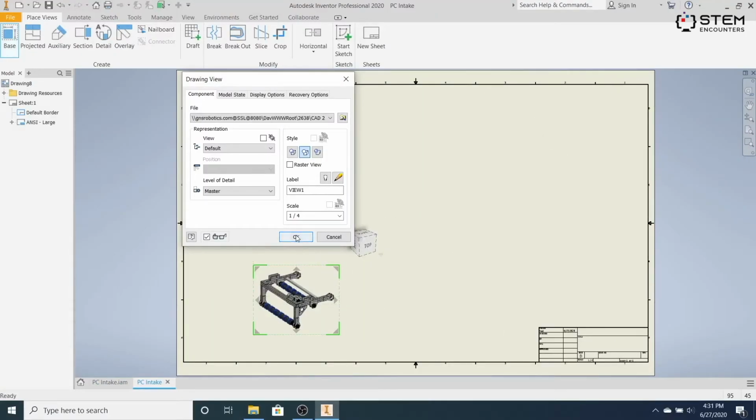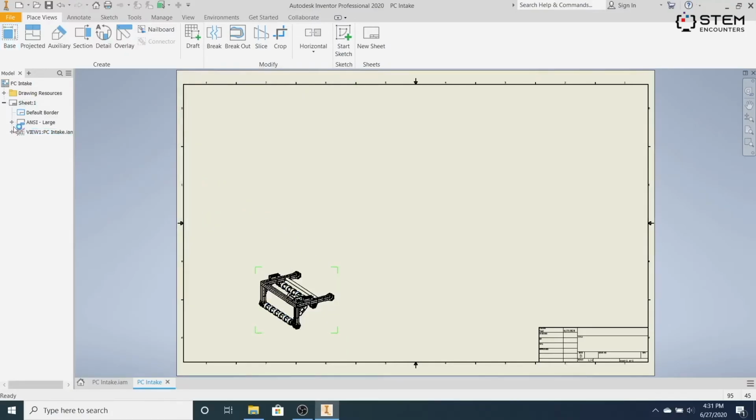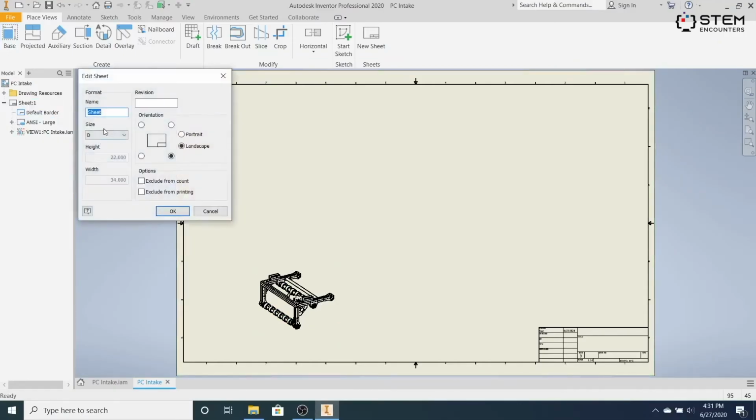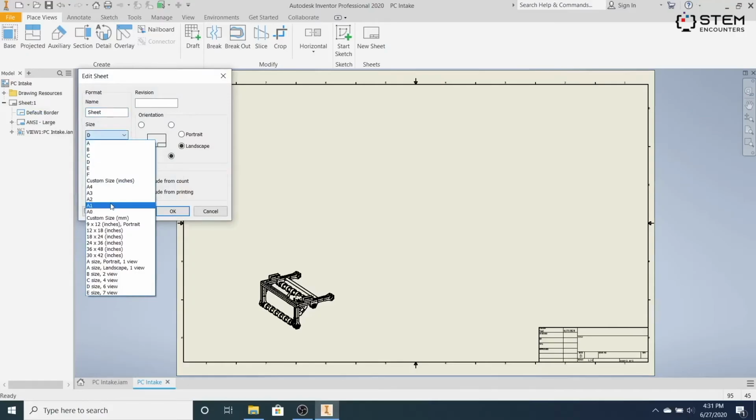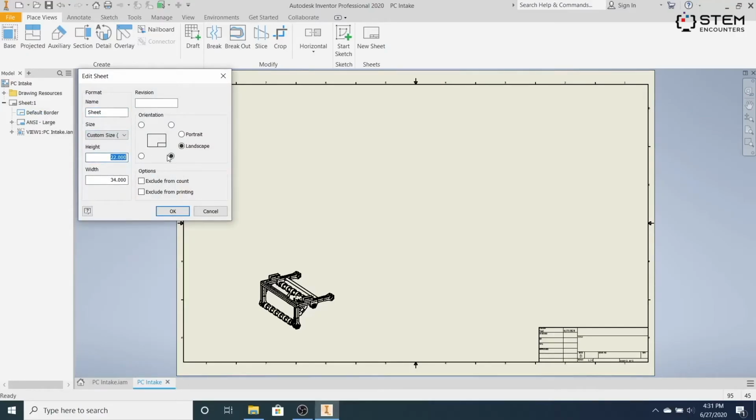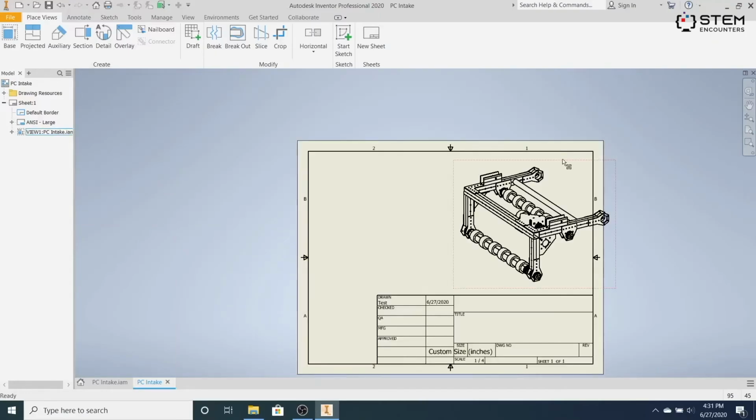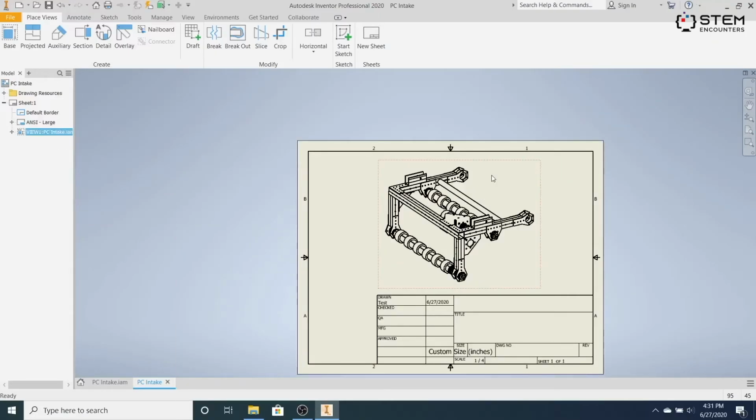To correct this, you can either change the scale, or the best method is to change your sheet size by right-clicking on your sheet, going to Edit Sheet, and changing the size of your sheet to the one of the printer. Go to Custom Size Inches, and select your type, which is 11 by 8.5, and press Enter. Then you'll be presented with your sheet, which is now the size you want.